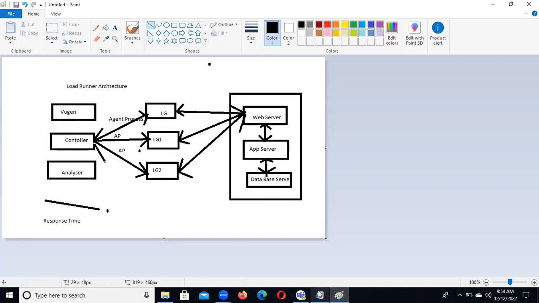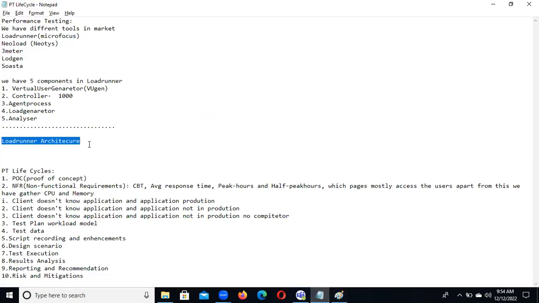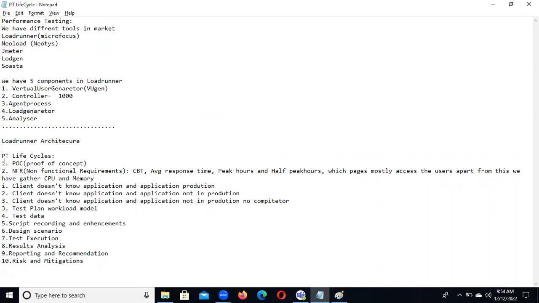Now we'll go to the next point. After the LoadRunner architecture is completed, we have the PT lifecycle, which is nothing but the performance testing lifecycle. To start performance testing, we need to follow a testing process. If anyone asks what the PT lifecycle is, or which process your organization follows and what your roles and responsibilities are, this is the answer.